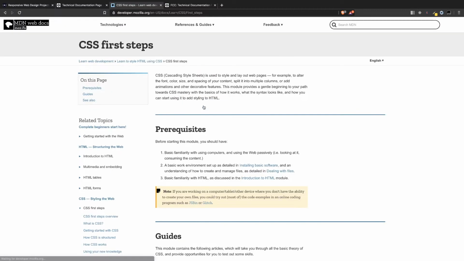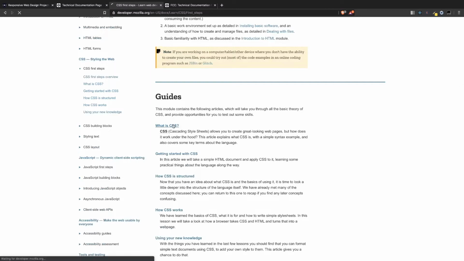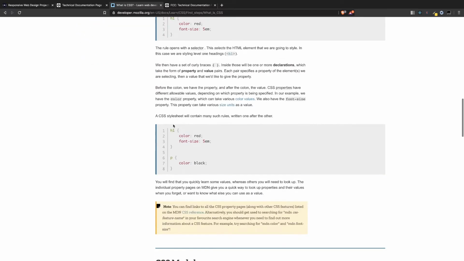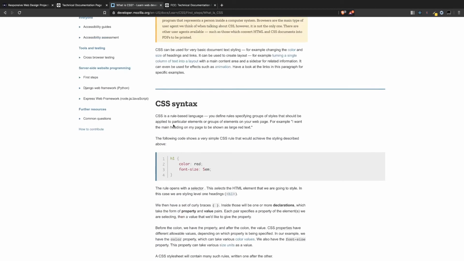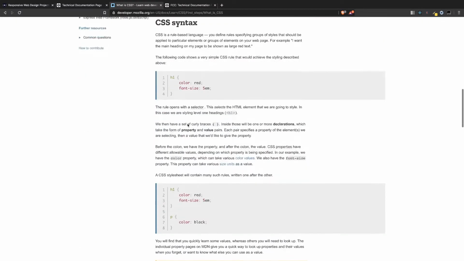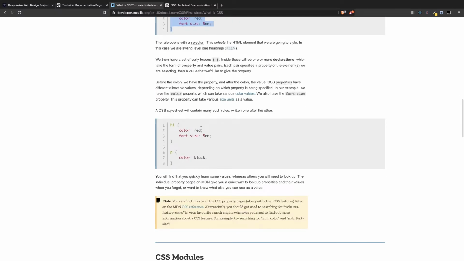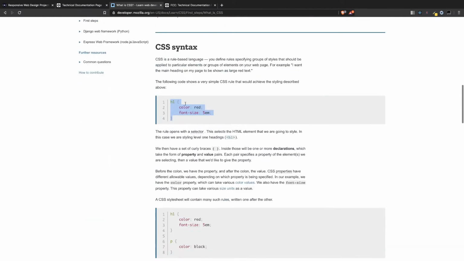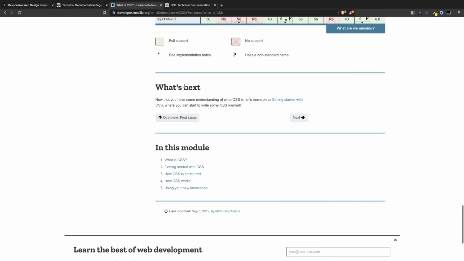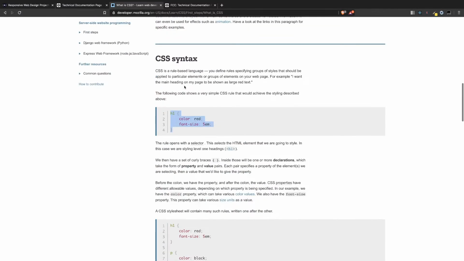Let's go through these links. Let's see, maybe we can find something. Guides, what is CSS? Okay, maybe we can add a couple more sections. Look at this, this has some code. Yeah, as Joy says in the chat, we can add CSS syntax. But we don't have list items. But we could add this.